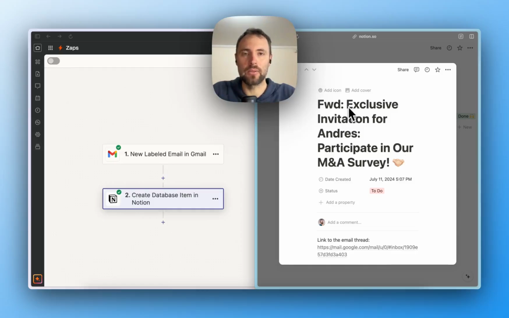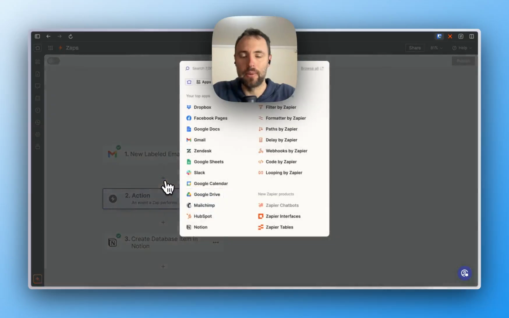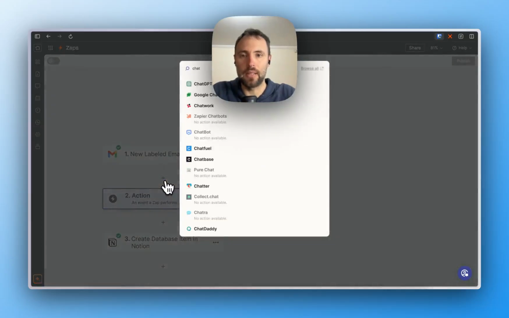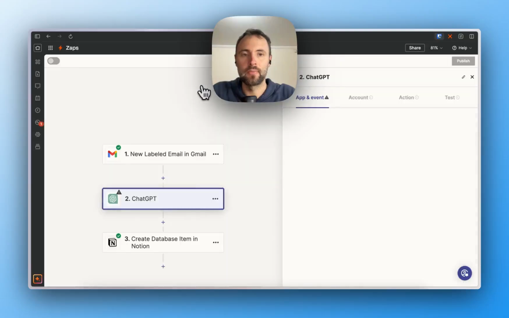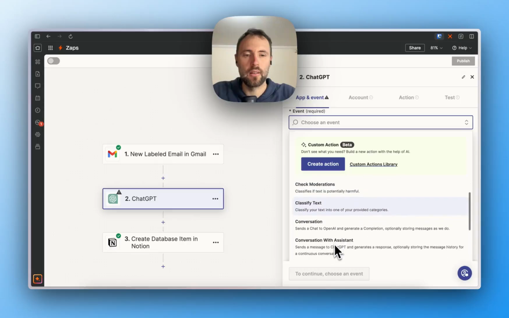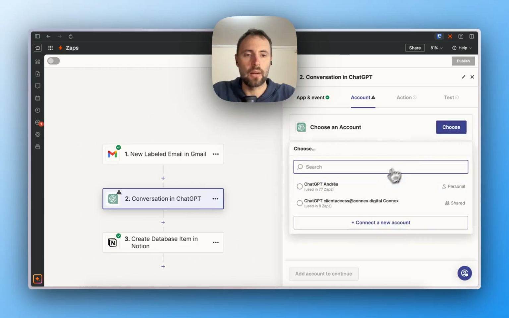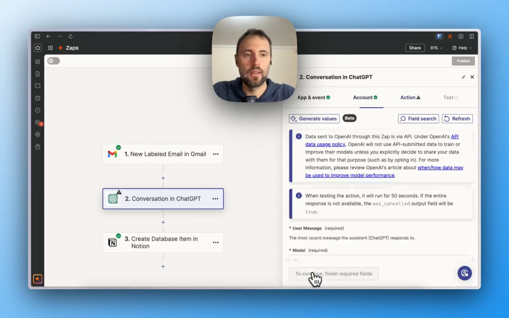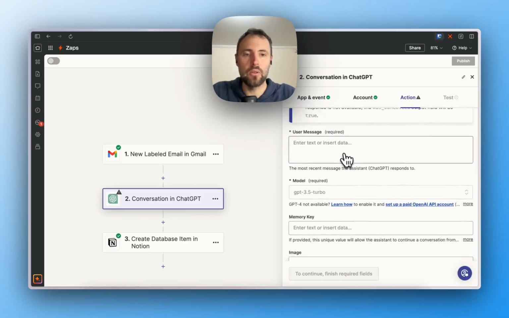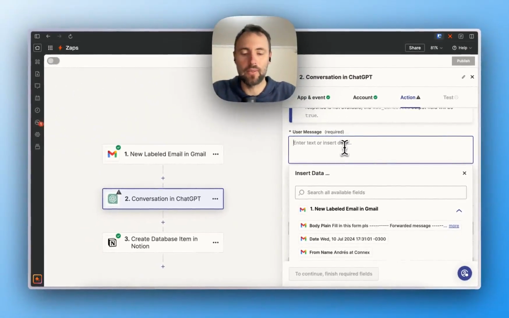We can improve this using AI. So let's go back to Zapier and see how we can improve this. Between Gmail and Notion, I'm going to add a step to call ChatGPT. The event will be conversation. We connect our account, and then we set up this action. Now, the prompt I'm going to use, you can tweak and improve this prompt, but let's start with something basic.